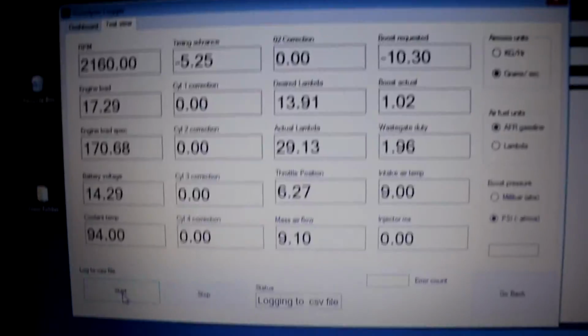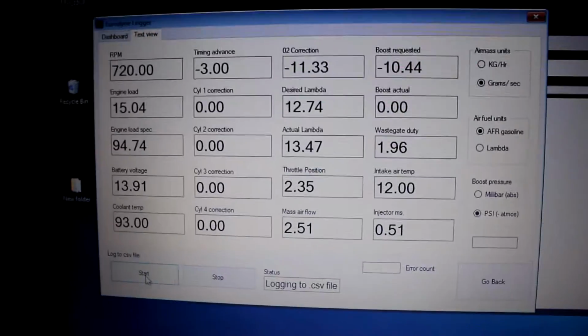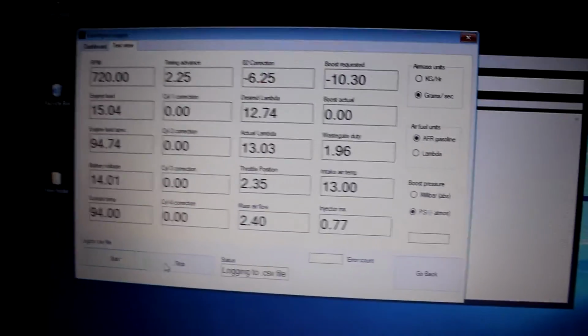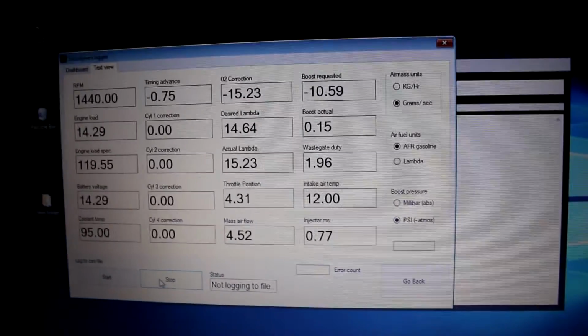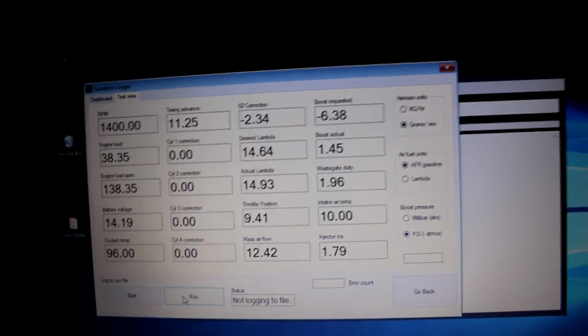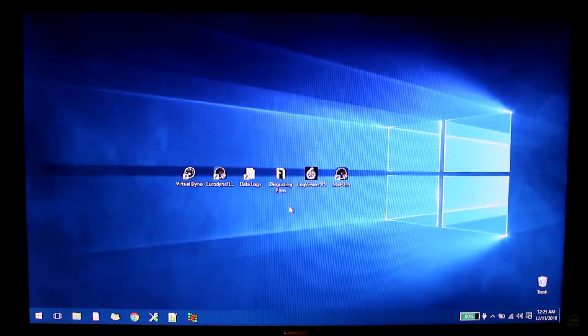And slow down. That was fast. Now all I gotta do is press stop logging. And now we're gonna review the data log and input it into Virtual Dyno, see how much power it's putting down.